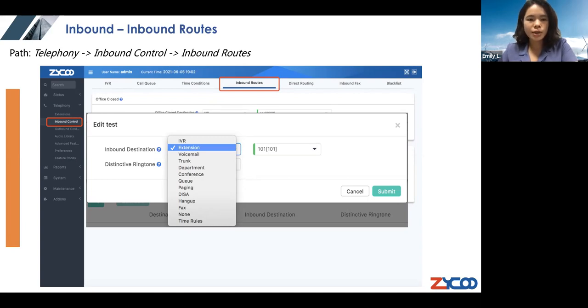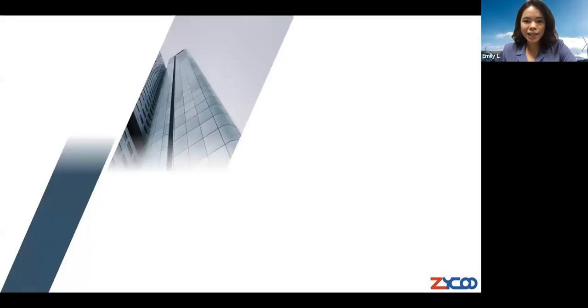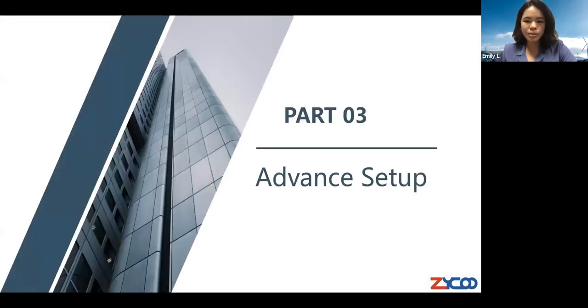And also you need to register your IP phone. Yeah, that's one step that I forgot to mention. You need to register your IP phone in order to make the call. And let's move on to some advanced features.